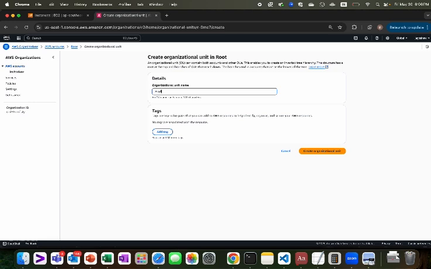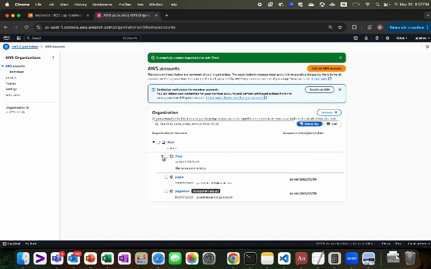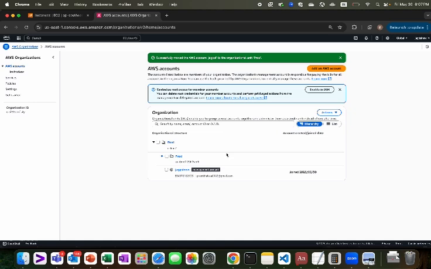An OU can contain one single account or multiple AWS accounts, which will be your member accounts. Let's say I am creating prod. It can list multiple accounts, but currently there is no account under prod. So I have to move this member account under prod. You click here, go to actions, move, select prod, and then click move AWS accounts.